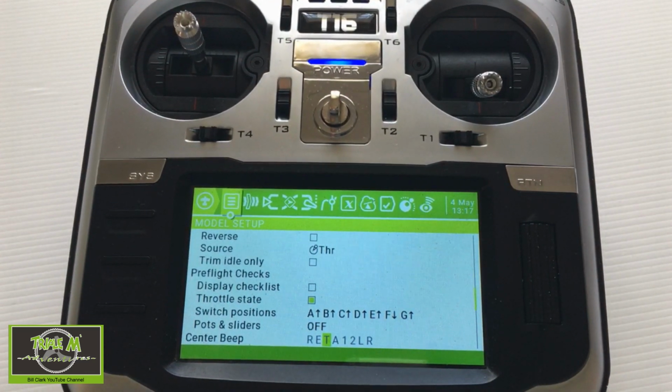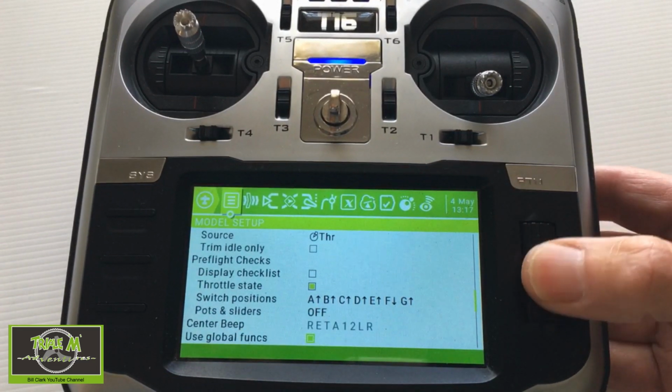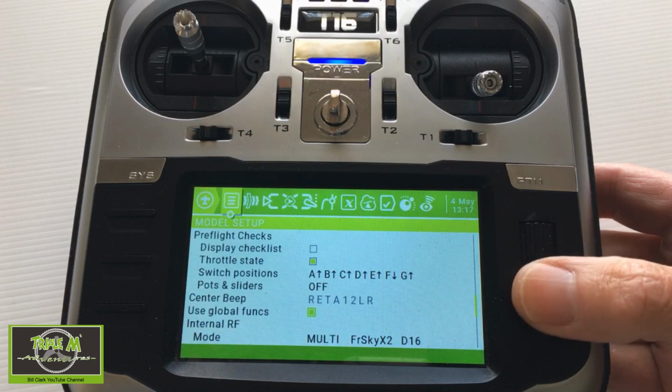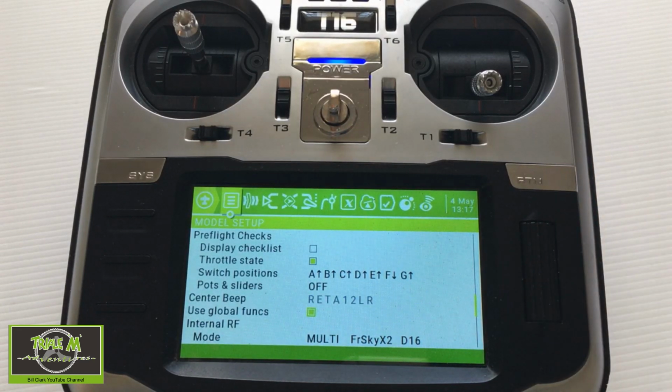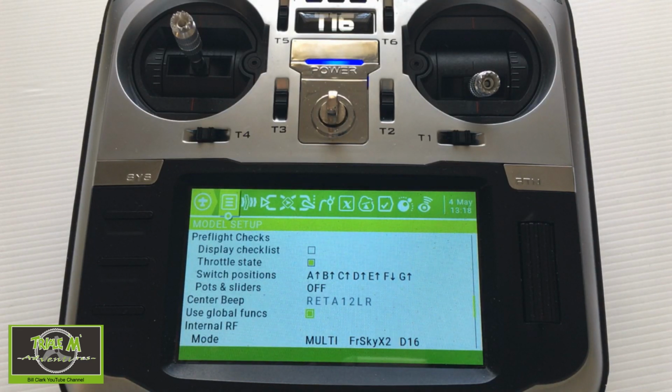Now we move on to global functions. Okay, we come out of here. Global functions, okay, which is checked on. Now this function allows you to enable or disable global functions which are set up in the radio's global functions window under the system menu. So you can turn it off just for an individual model.